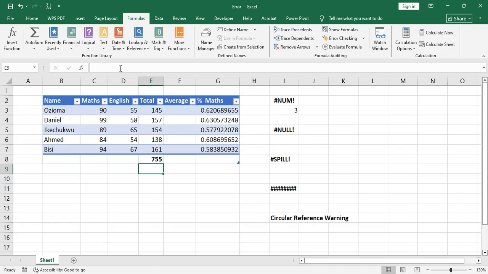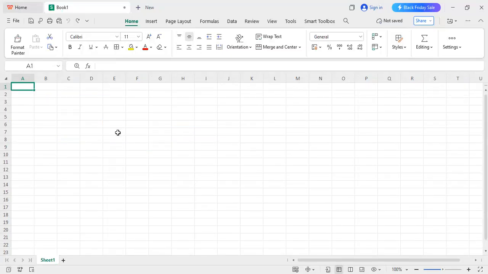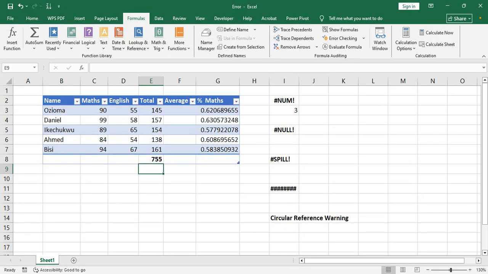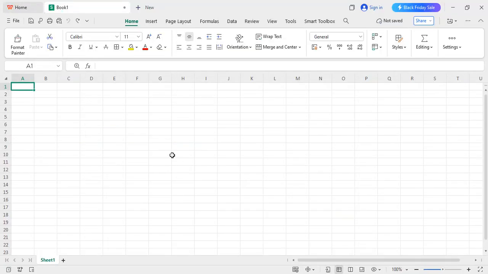Okay, now let's go back to our spill error. For that error, I want to go to my WPS worksheet where I will show you what that actually means. Yes, it's not in this version of Excel that I'm using, so pardon me for that. I should upgrade very soon.